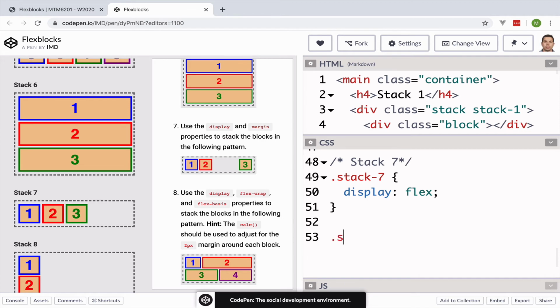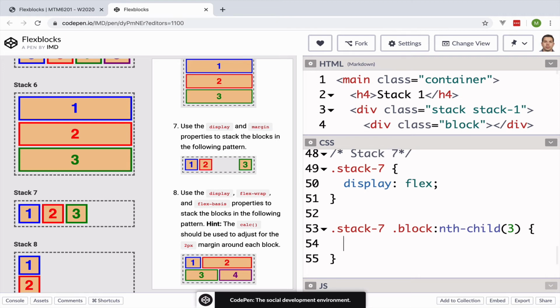So the way we use nth child here, I'm going to target my stack 7. Then I'm going to target the block. Now this will target all blocks, but I want to just target the third block. So I do colon nth child, and I tell it which block I want to target, which is 3. Okay? Now, to make 3 off to the end by itself, we use the margin left, because we want to affect the left side of the margin, and we do auto. Okay? And that shoots it off to the side.